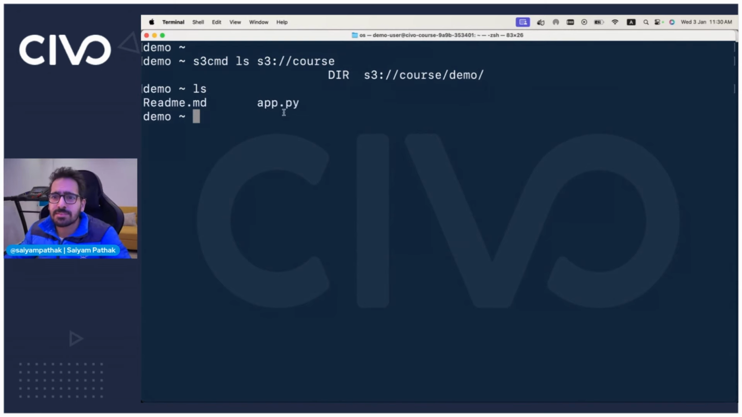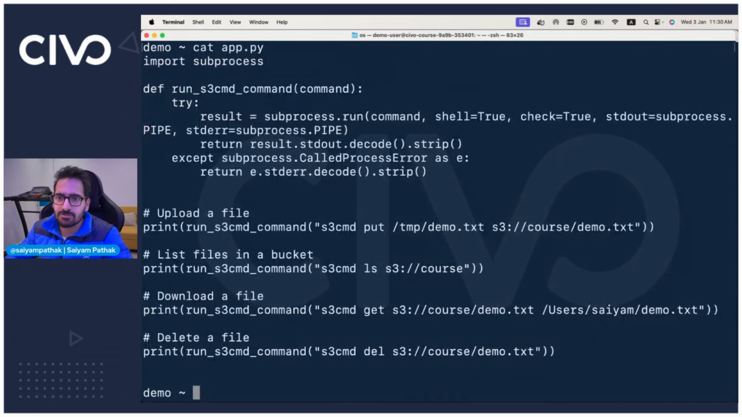Now, actually, the file present over here, the app.py, is not just a file. It is the actual sample code that uses subprocess to run a shell command. So I have written all the commands that I just showed. Some of them I have already written. So this will upload a demo.txt file to this particular location, and then it will list the file in this particular location just like we did.